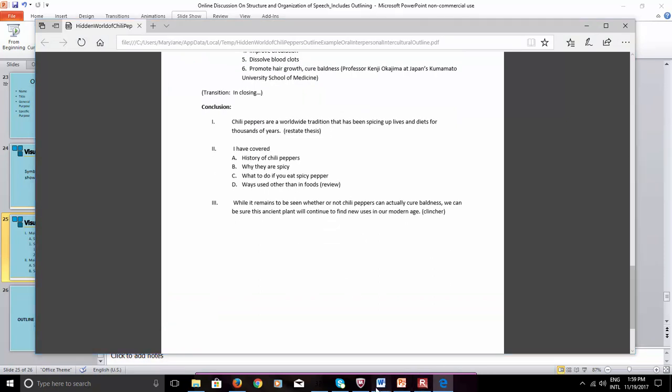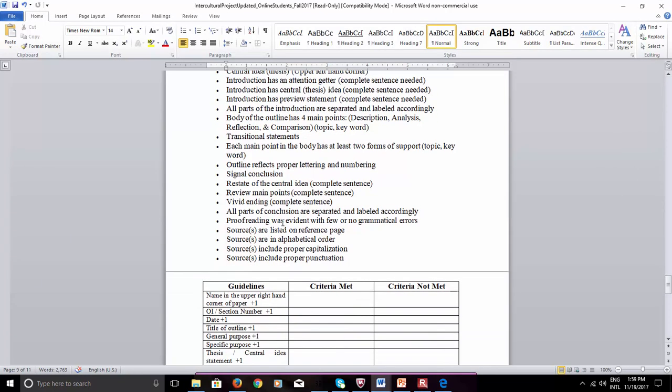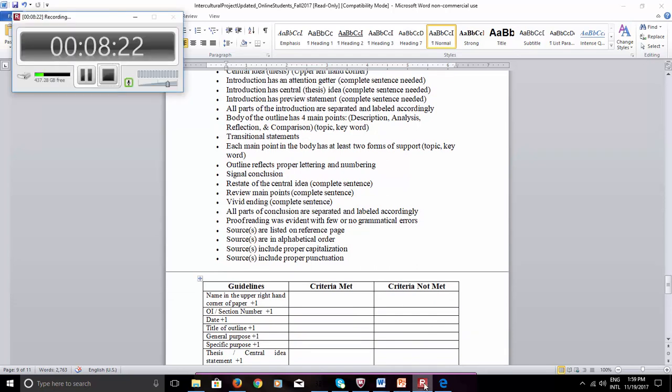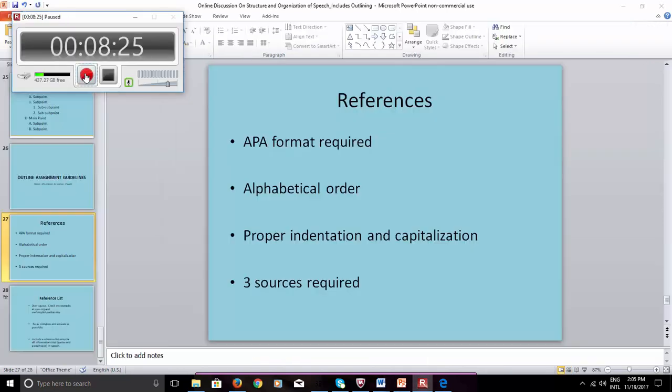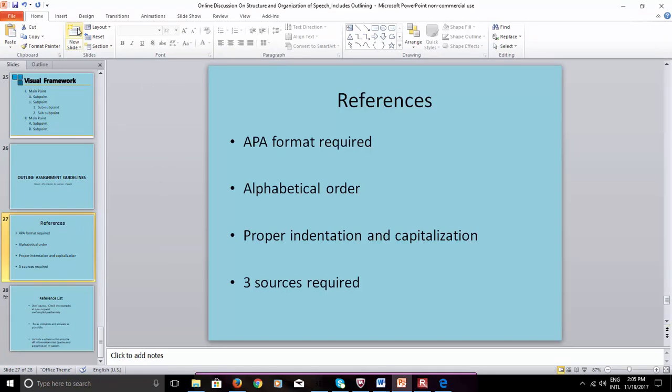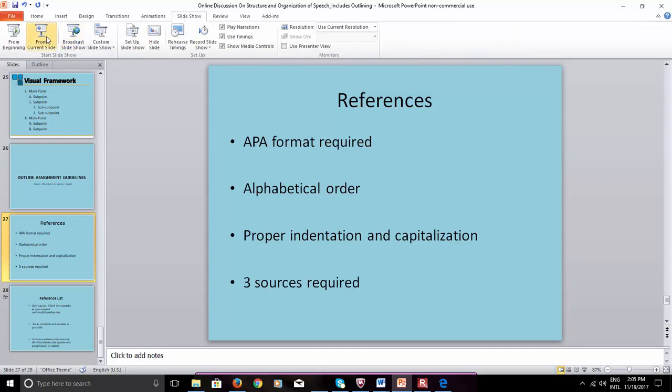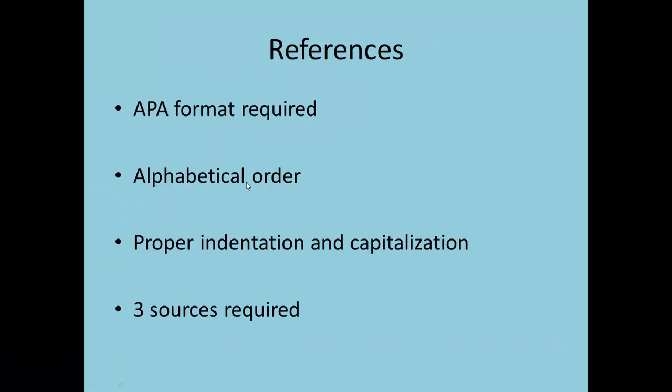And then you should also have a bibliography or a works cited page. So we'll take a couple minutes and we'll review what that looks like here in just a minute. For your works cited, you are required to complete in APA format. All of your citations should be in alphabetical order, include proper indentation and capitalization, and remember that you need a minimum of 3 sources for your intercultural presentation. Your textbook should be one of them.